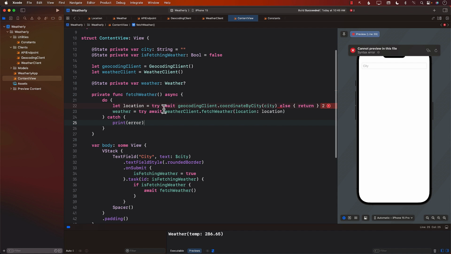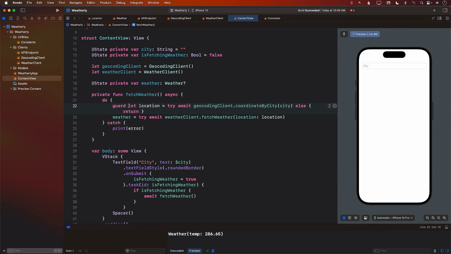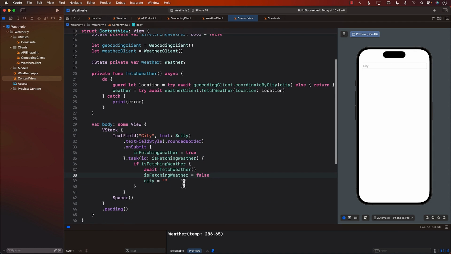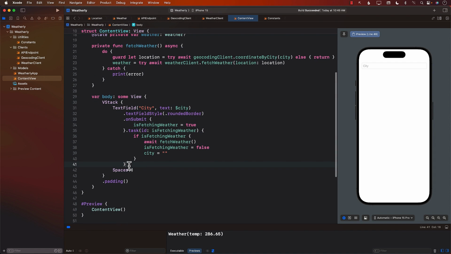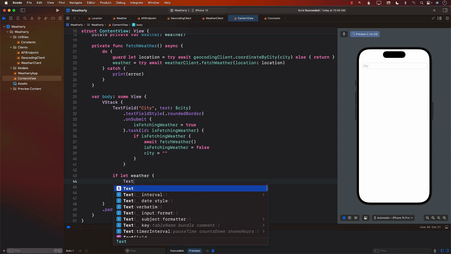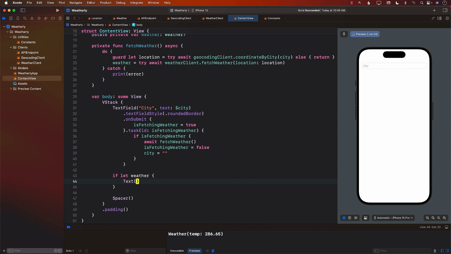Okay, so over here, we need to use guard let. There we go. And now we can fire fetchWeather. So once we are fetching the weather, after this is done, we can set isFetchingWeather to be false. And we can also make sure that our city is actually clean, meaning city is empty. The final part that we want to do is to display the weather. All right, so let's go ahead and add something over here. I'm going to say if let weather, meaning if the weather is actually set, then we can display the weather. Let's go ahead and first display it.